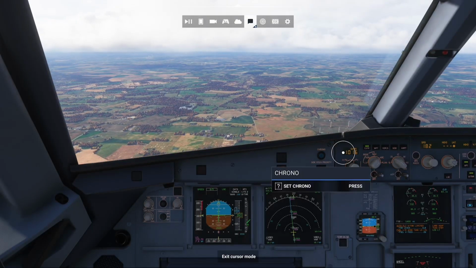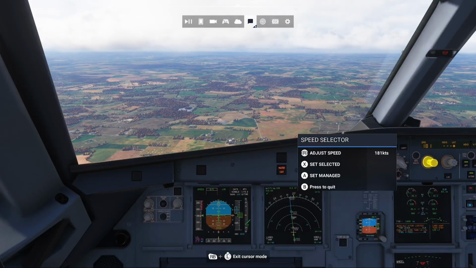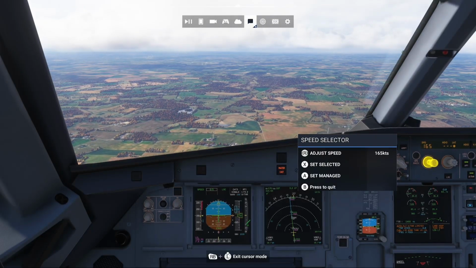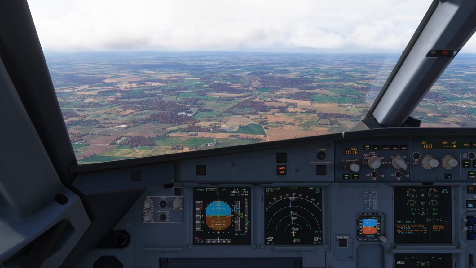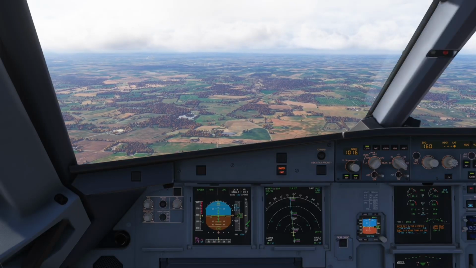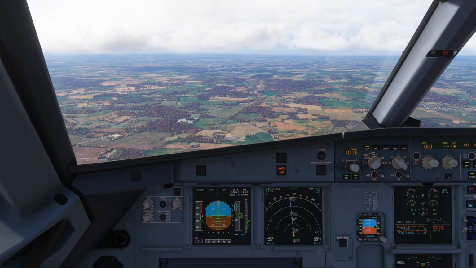And yeah, still pretty big crosswinds from what I can tell here. And slowing us down. 160 knots. Setting another notch of flaps here.